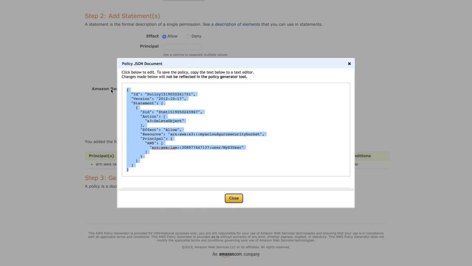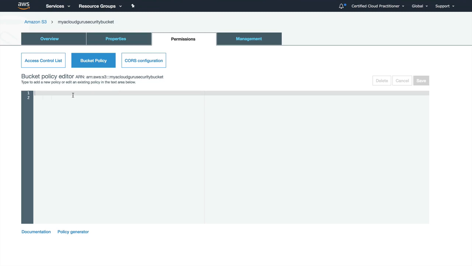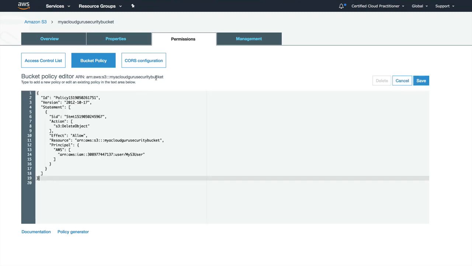And what we have to do is copy and paste this into our clipboard. We need to go back over to the S3 Management Console and paste it in here. So when using the S3 policy generator, it doesn't automatically attach it to our bucket. It just gives us the JSON. We then have to paste it in and go ahead and hit save.